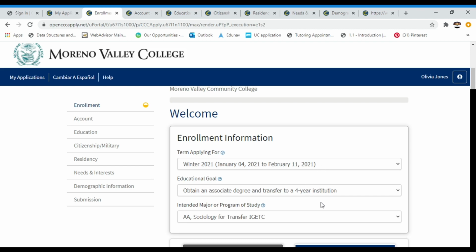Once you choose the term of your choice, you will need to input your education goal at Moreno Valley College, which most high school students choose to be obtaining an associate degree and transferring to a four-year institution. Next, you will be asked to choose your program of study or major. If you plan on transferring to a CSU or UC, you choose the option that includes your major followed by the words for transfer IGETC or CSU-GE.